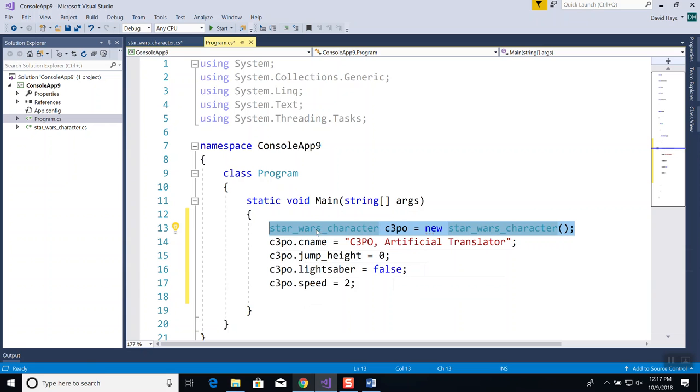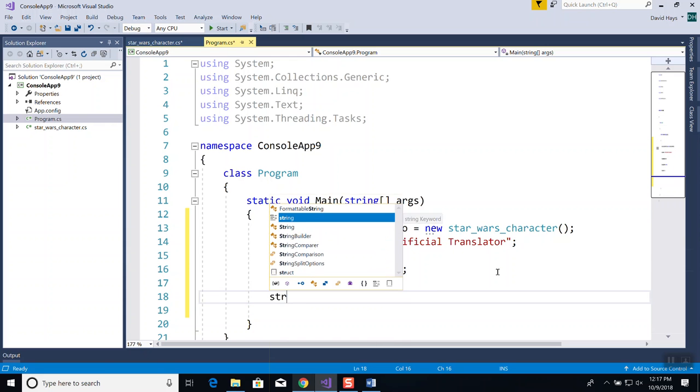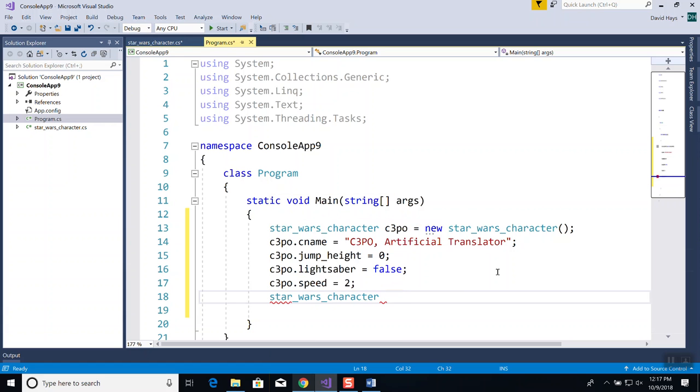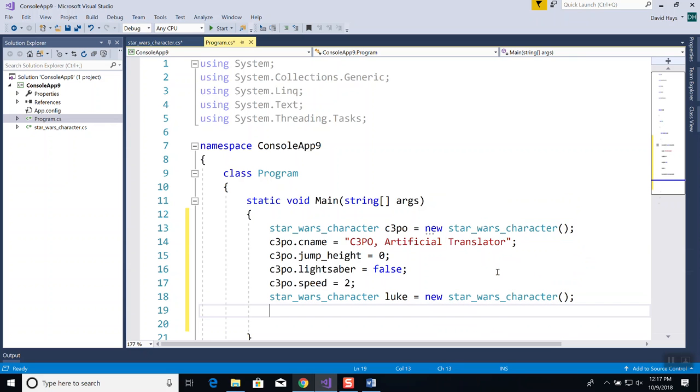Okay. And the idea on that, again, is you can reuse that code. You don't have to keep developing it each time. Now, if I want a new character, I start typing Star Wars character, and I call the new one Luke. Equals new Star Wars character. Again, this creates the instance. And then I can define things about Luke. I can say Luke dot CName is equal to Luke Skywalker.